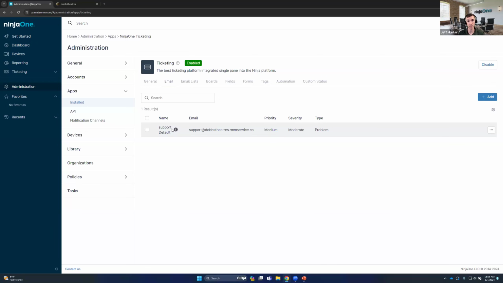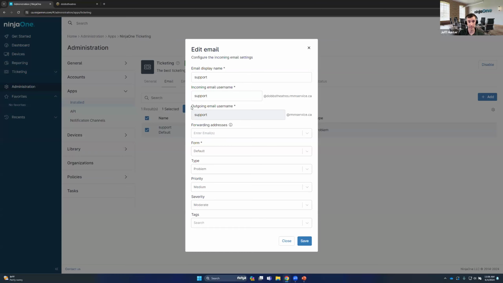You want to have people be able to submit tickets to that and have those tickets then funnel into NinjaOne ticketing. And so if we go to edit this setting here, you'll see that there's a forwarding address. And so what you would need to do is in your external domain that you control, set up an auto redirect that goes into support at, in this case, dobbstheaters.rmmservice.ca. And then from there, we would receive those.